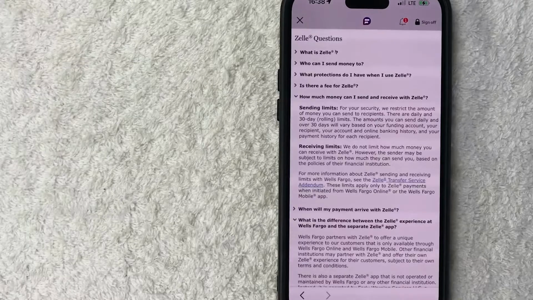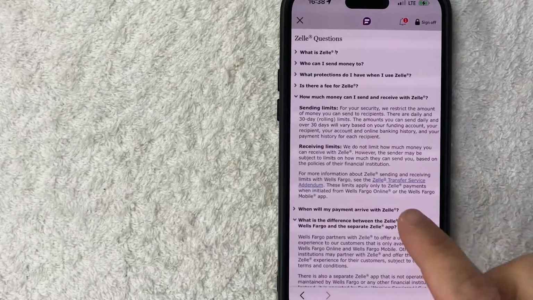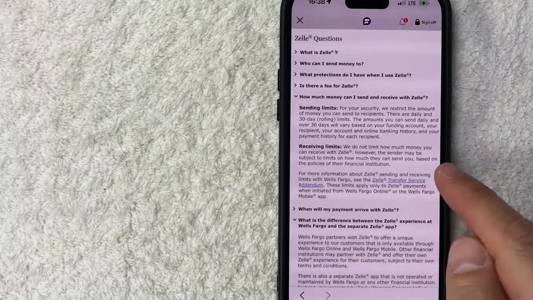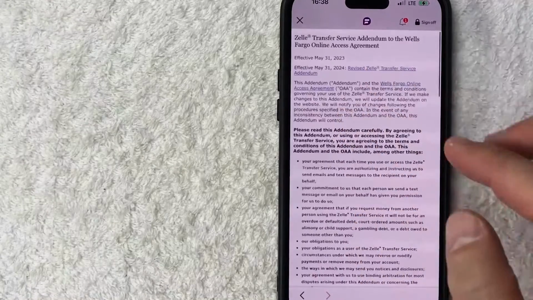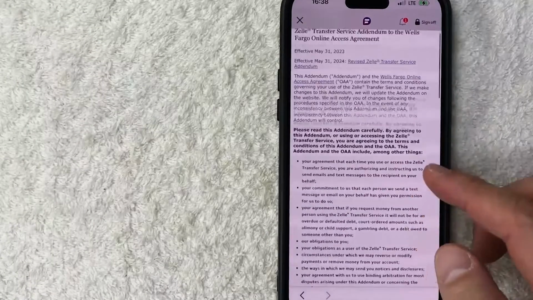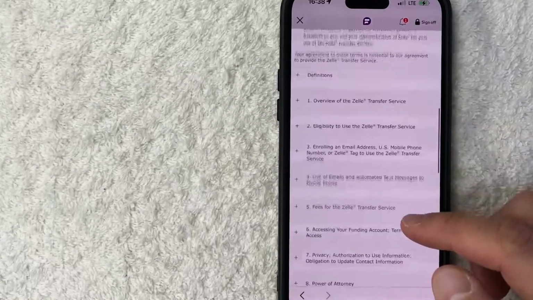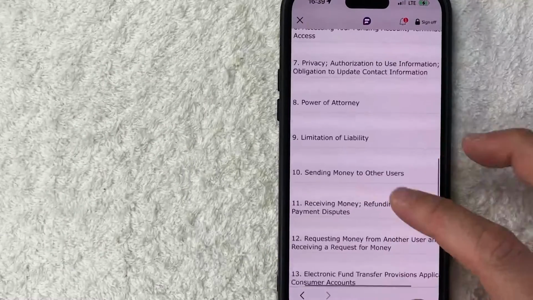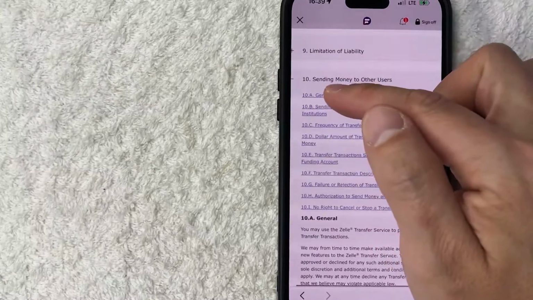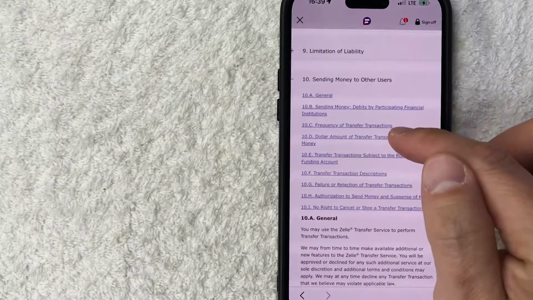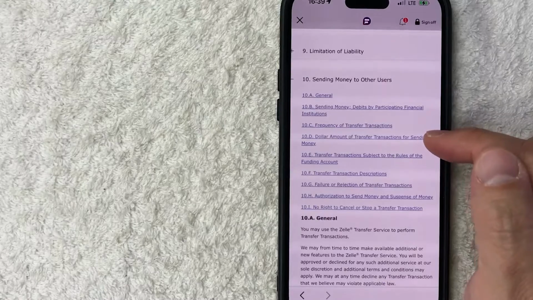and you can see the sending limits for Zelle. So as you can see, they are a little vague on how much you can send. They just say that they have a restricted amount of money you can send to recipients. Now, if you need to see more detailed numbers, they have this blue link right here called Transfer Services Addendum. Click on that. Okay, so this one was updated May 31st, 2023, and it's another article. So you just need to scroll down until you see line number 10 called Sending Money to Others. When you click on that, it's going to open up, and it has another subsection. You want to click on 10D as in David, dollar amount of transfer transactions for sending money.